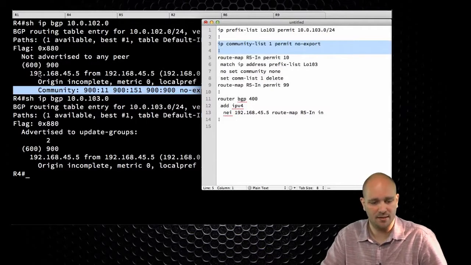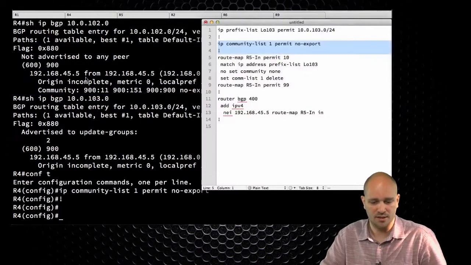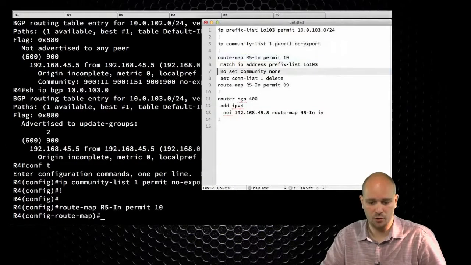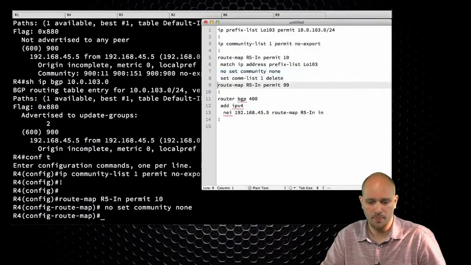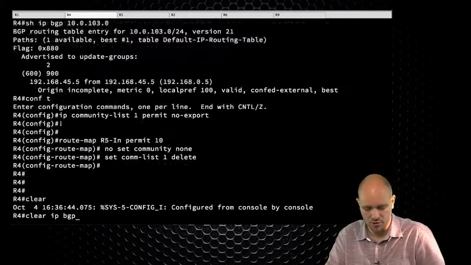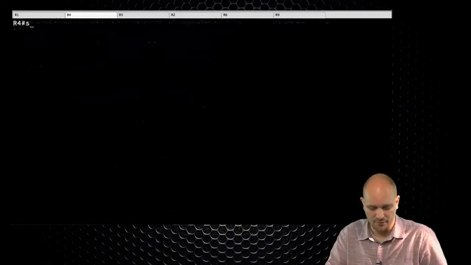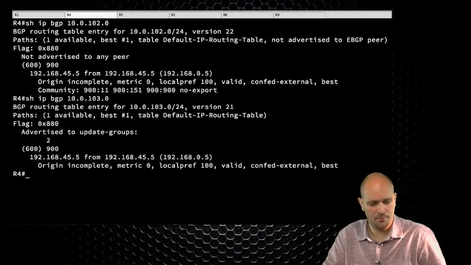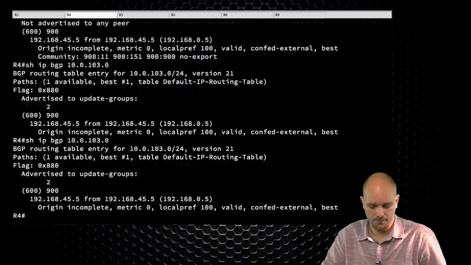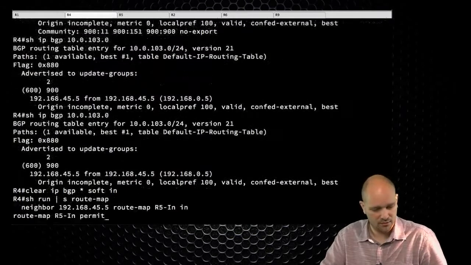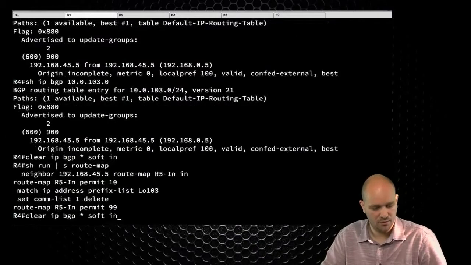So let me paste this in now on R4. So this goes in. This goes in. I'm going to remove set community none and add set comm-list delete. Now let's do clear ip bgp star soft in, and do show ip bgp 10.0.102.0 and 10.0.103.0. Okay, let's clear it one more time just to make sure that the route map is correct. It is correct.